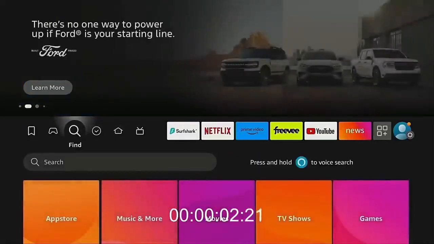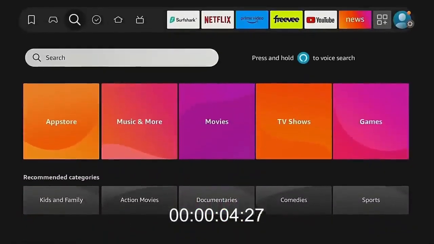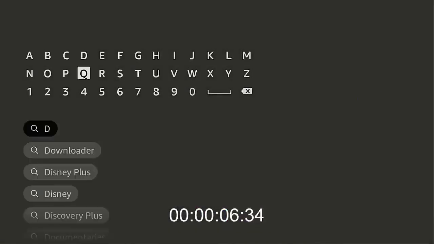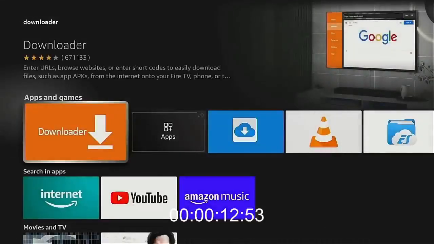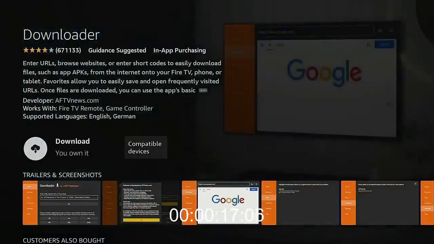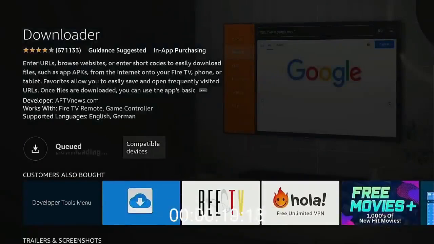I'm going to hover over the Find button, move down, click Search, type in Downloader. After the first few letters, it shows up in the list. I'm going to click Downloader, click the big orange icon, click Download. Okay, the application has been installed. I'm going to go back to the home screen.